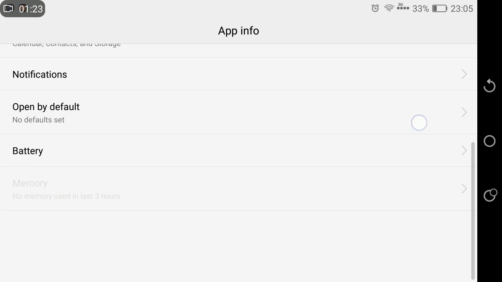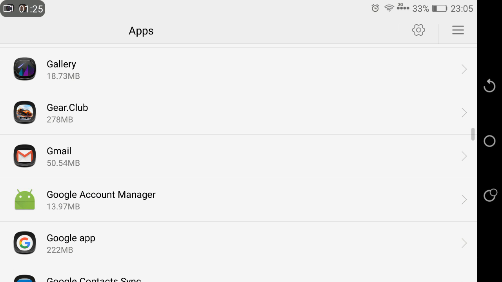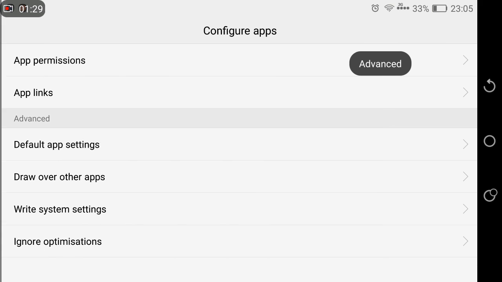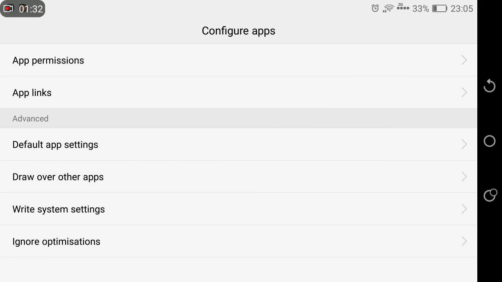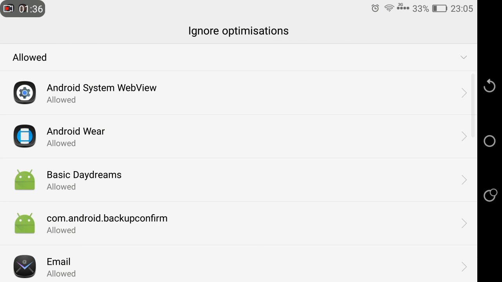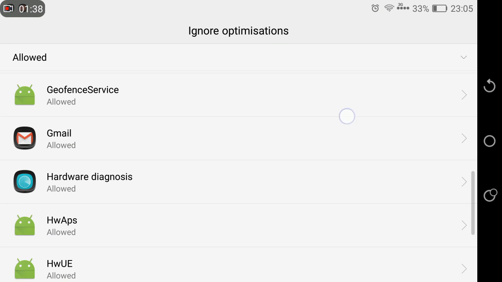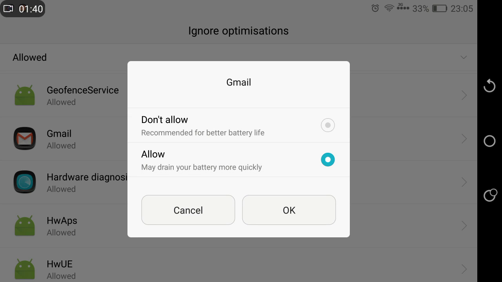Next thing you want to do, come back, press the advanced, which is the gear over here on the right corner. Now, go to ignore optimizations and then find your application, where is it? Gmail, and select allow, which is may drain your battery more quickly. Of course, if your app is running in the background, of course it's going to drain more battery, but every other phone does, so that's the point of it. Press OK.